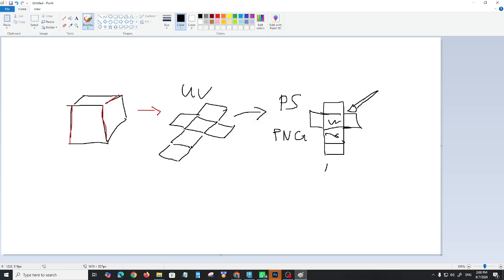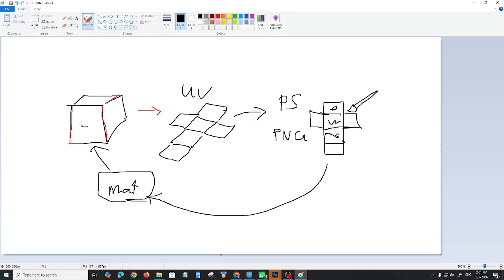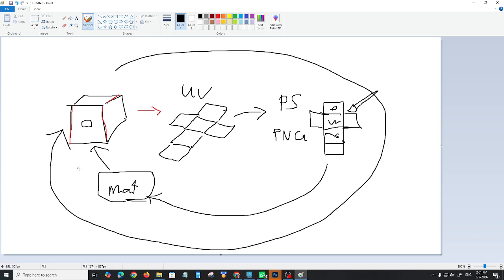Then you bring it back and put it into the material, in the color slot, and then it transfers back to the 3D model. If you put a circle here, it might appear over here. That's the cycle of 3D creation. Okay, so let's have a look at this.